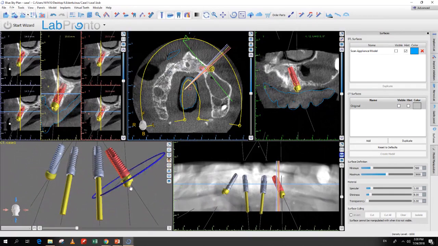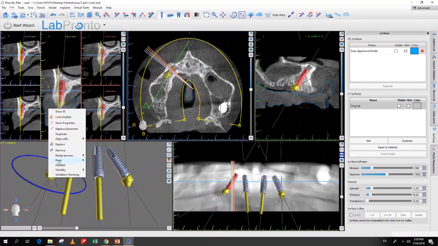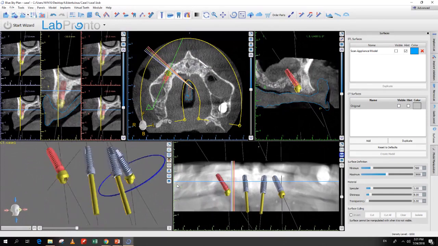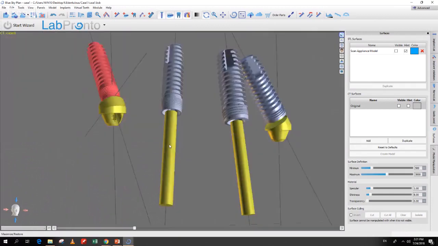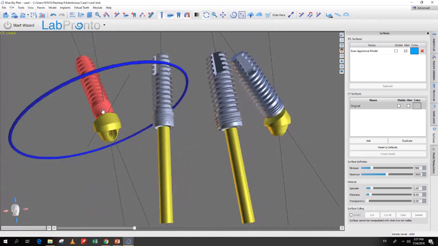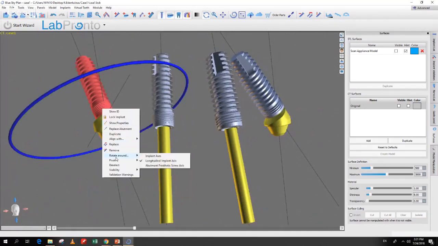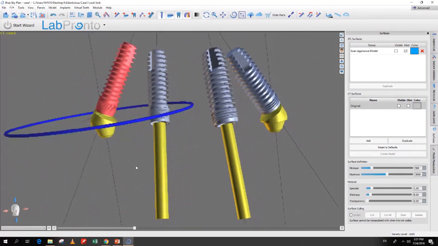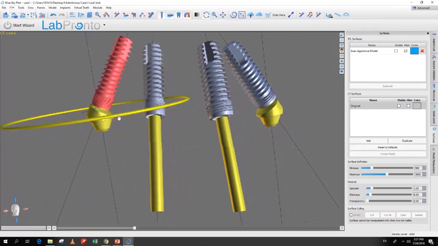Now once we have that with one implant, we could choose the functionality align with abutment prosthetic screw axis and then click on the one aligned already. And now the prosthetic screw axis of both of these multi-units are the same. Now our implant obviously is now out of whack. So we could rotate around abutment prosthetic screw axis, and we could keep the prosthetic screw axis in the same location, and we could rotate the implant around that.